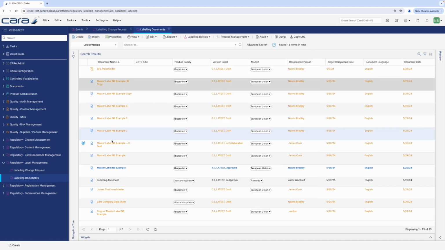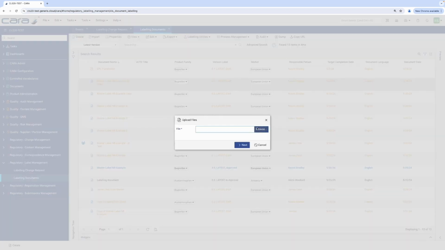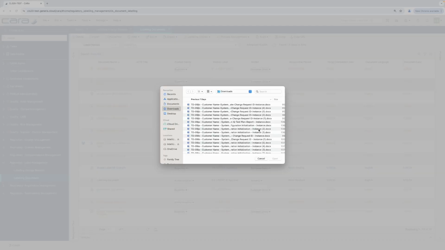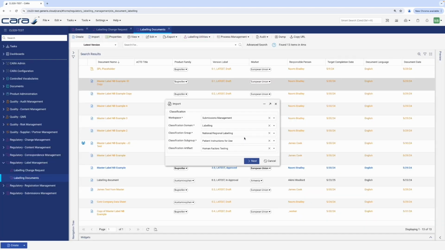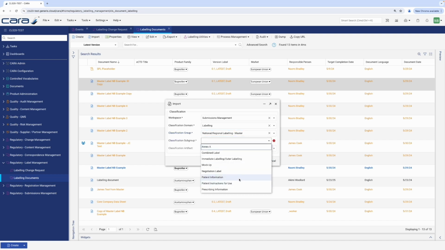The idea of this is that you have your master label, and that master label may have multiple children with various changes going on, and then as it goes through the process, those changes can be consolidated together. To create a master label, you can use either the create or import. If you use import, you would need to select the document you want to use from your system. You will then need to provide the classification, and here is where we can define that this is a master label, and then we can select the relevant classification underneath it.